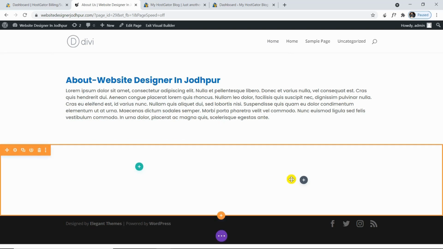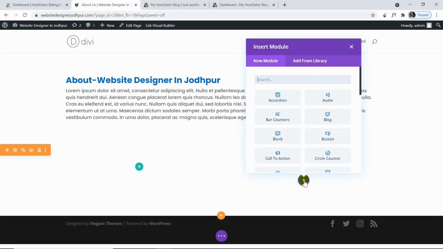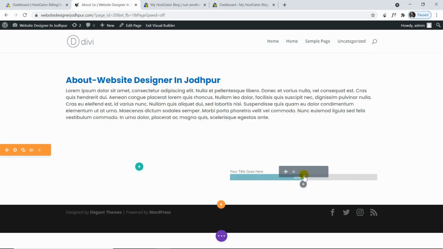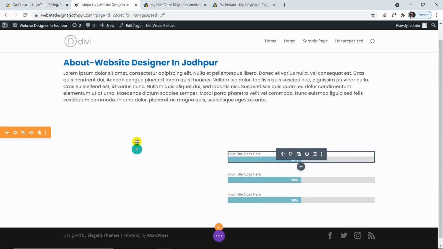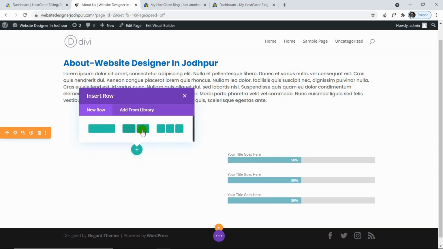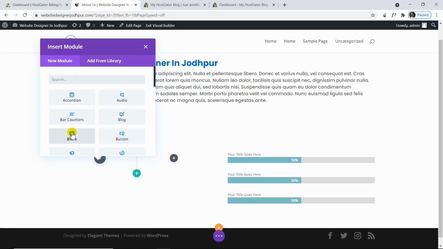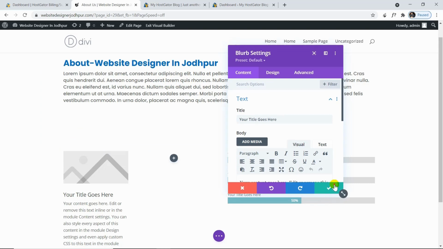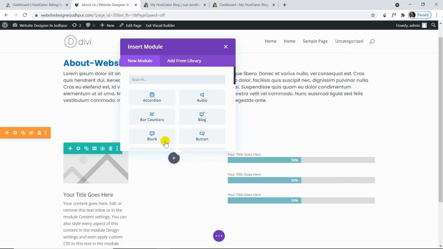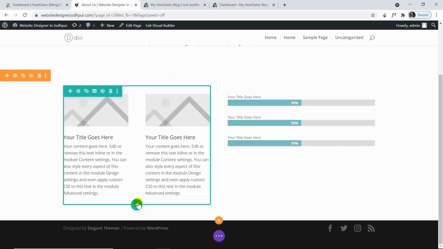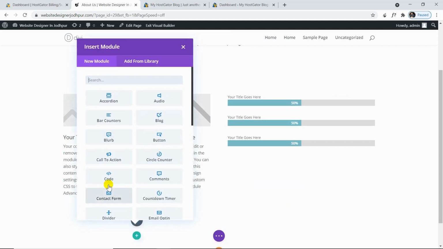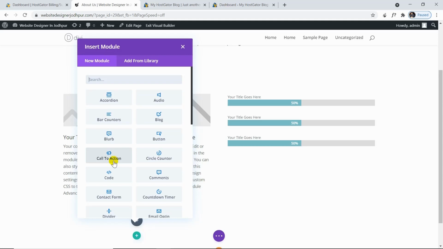So now here we can directly add a module. For example, if you want to add bar counters here, I can do that directly. I can clone this module like this here. I can also add a row like this. So let's say I want to add a blurb here. Then again, I want to add a blurb here. I can do that. Then I want to have a row with a single column. So you can see that we have also been able to create subdivisions like these using special sections.